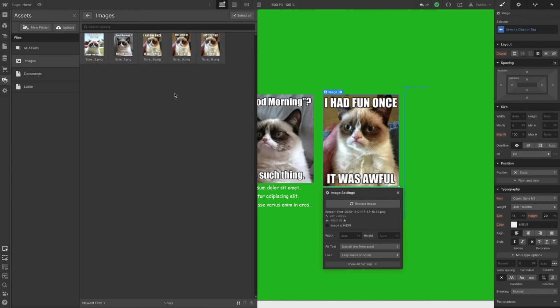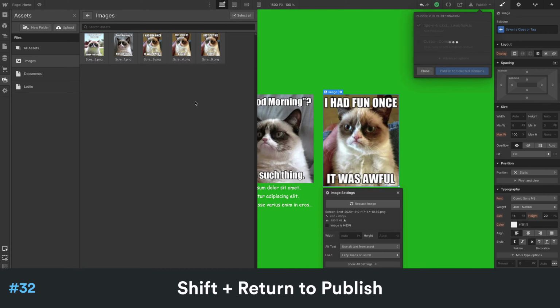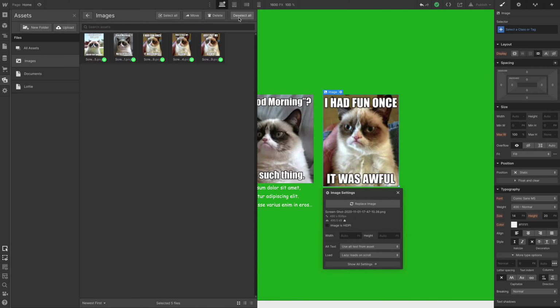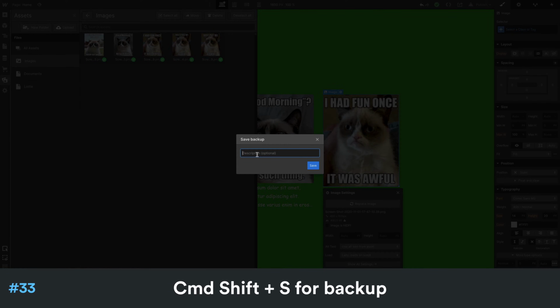That being said, oftentimes in the projects you have many more images in the assets panel than are actually used. So I'm going to show you a simple trick. If you publish your website, and by the way, there is a shortcut Shift P to go to this publish dialog menu, but if you want to publish instead, just press Shift Return. This is a lifesaver. So you're publishing a website right now. What I'm going to do is select all of the images and delete them. Well, before you do it, you can press Command Shift S, and that would give you a backup. So anytime you can press Command Shift S and save a backup of the current website.